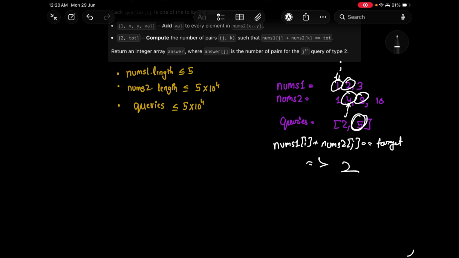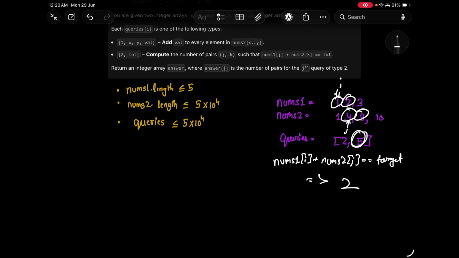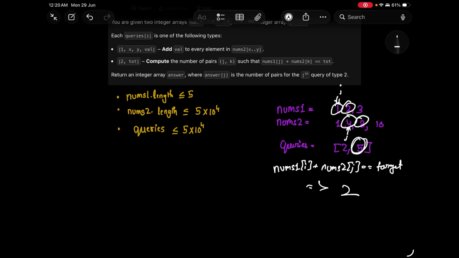Cool. Now the catch is, the catch obviously is, we also need to add elements, right?